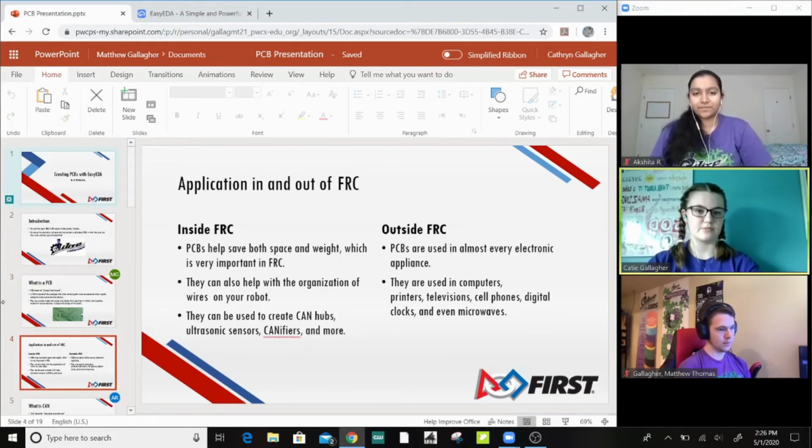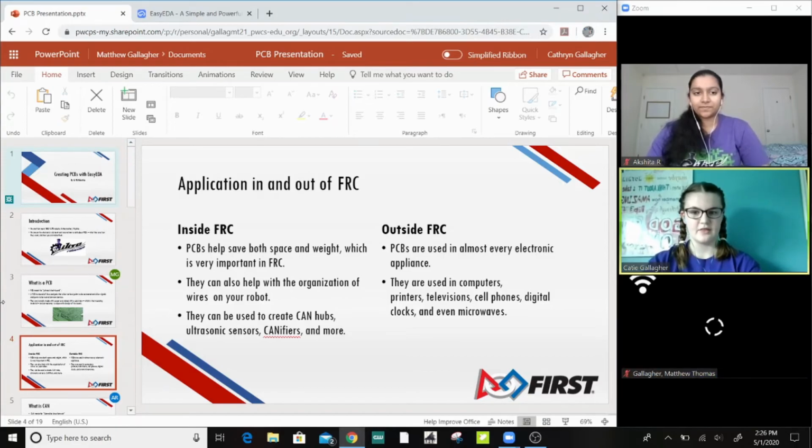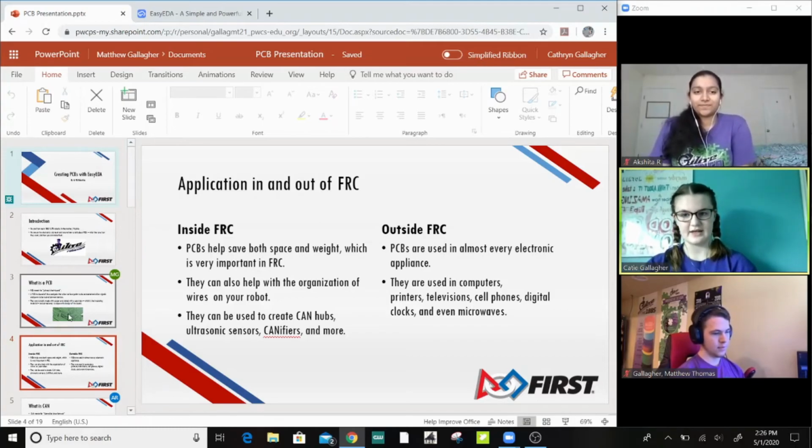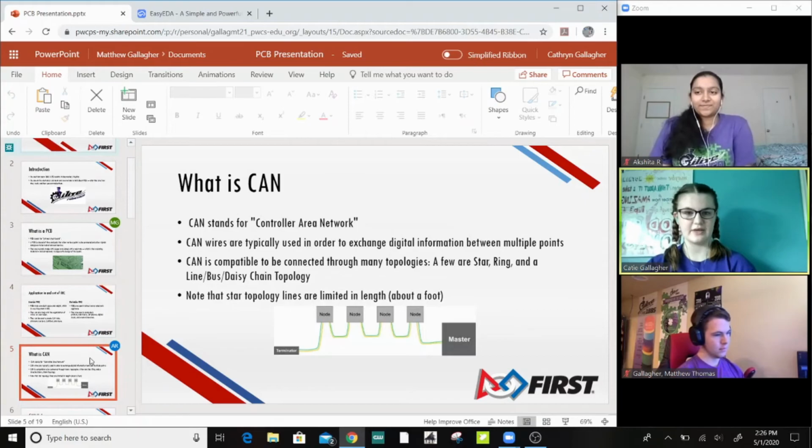So PCBs are used both in and out of FRC. Inside FRC, they help save a lot of space and weight, which is obviously very important, and they can also help with a lot of the organization aspects of your robot. Some examples of what they can be used for are CAN hubs, ultrasonic sensors, canifiers, and a lot more. Outside of FRC, PCBs are used in almost every electronic appliance. They're used in computers, TVs, cell phones, and even some microwaves. And now I'm going to hand it off to Akshita to talk about CAN.